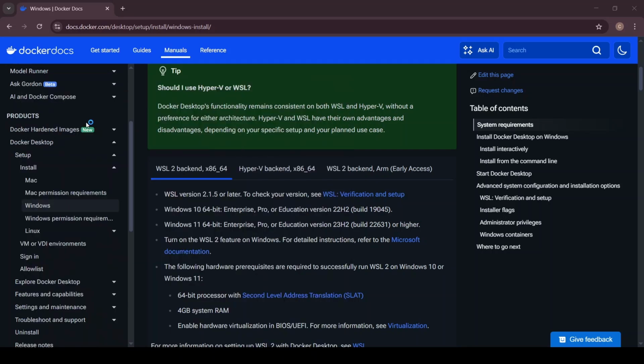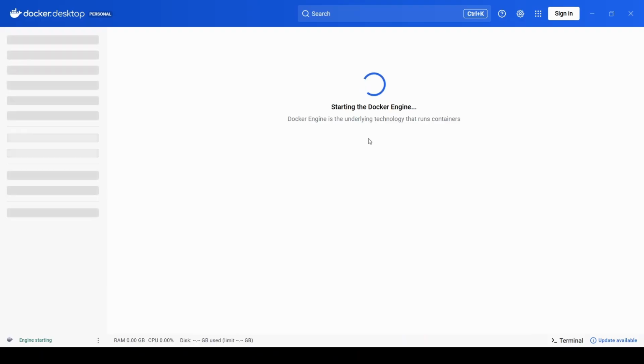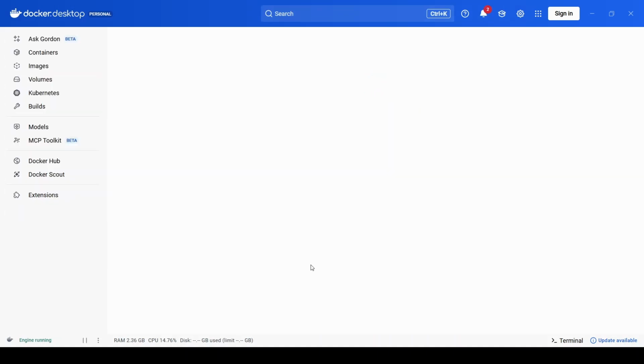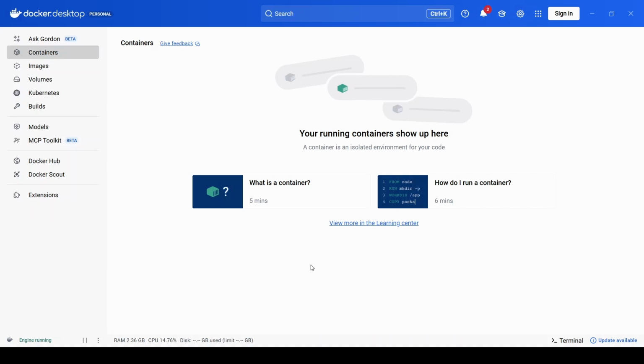Finally, open the Docker desktop app. Now wait a moment for the Docker engine to start. It may take some time. And there we go. You can now see your containers, images and volumes tab.